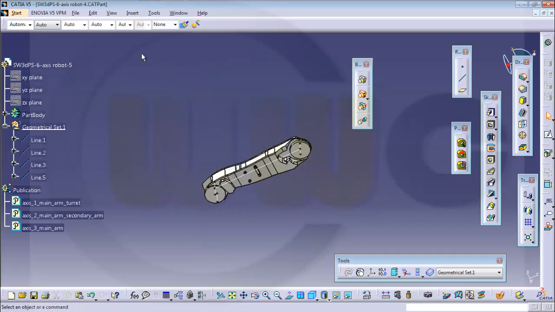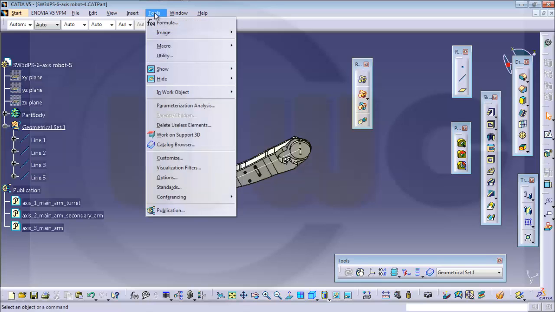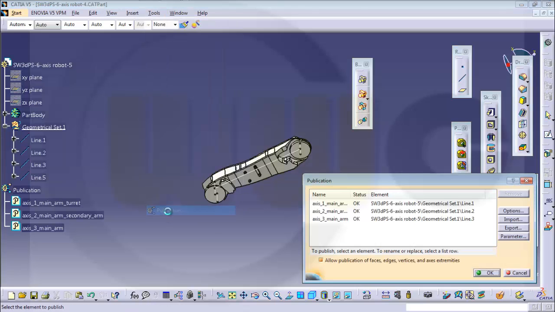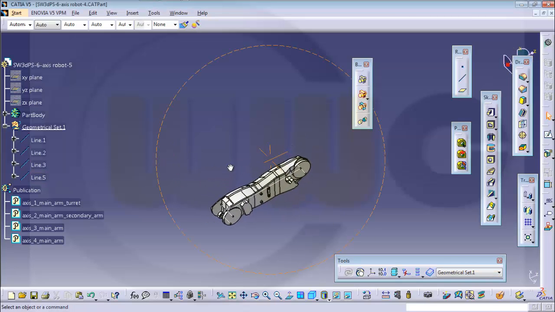And you can publish it. Where you go, publication, and I want to publish this one, change this to axis 4 main arm, and okay, there you are.